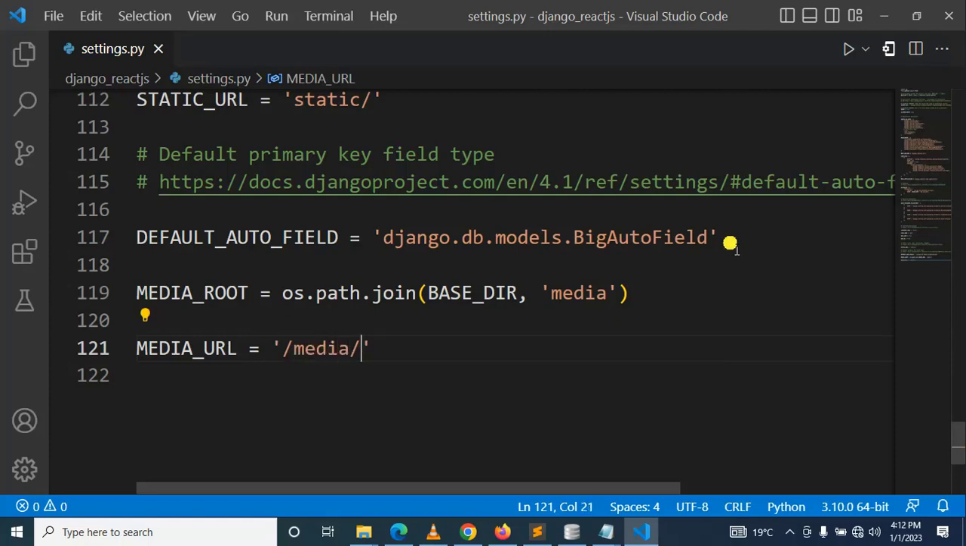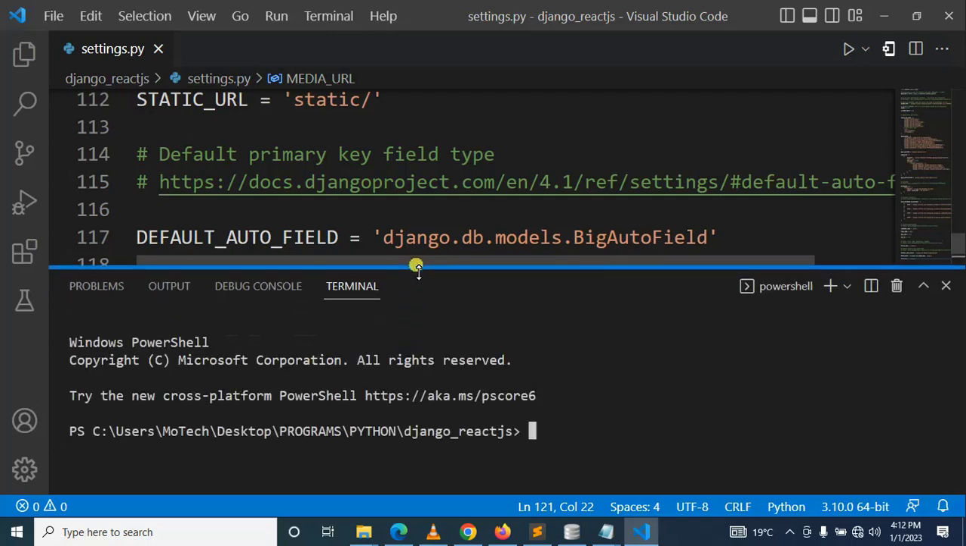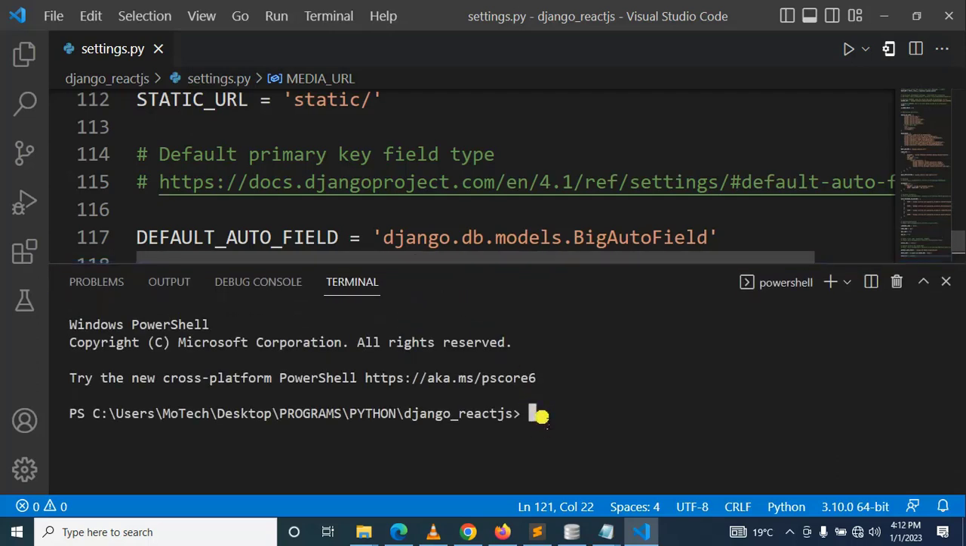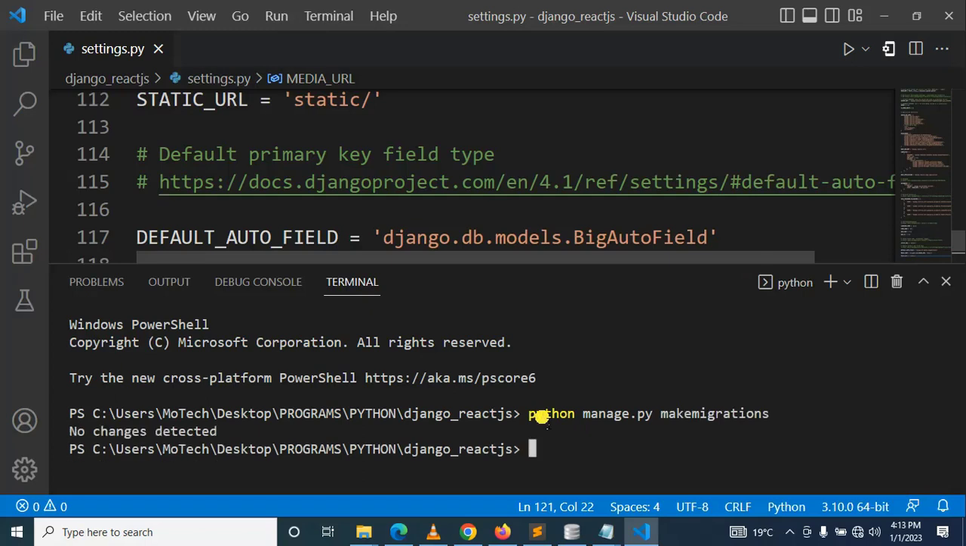That's perfect. So before we proceed, we need to start this Django project by using Django's default development server. Okay, so before we run the Django development server, let's make migrations. The command is python manage.py makemigrations. After that, we need to migrate.